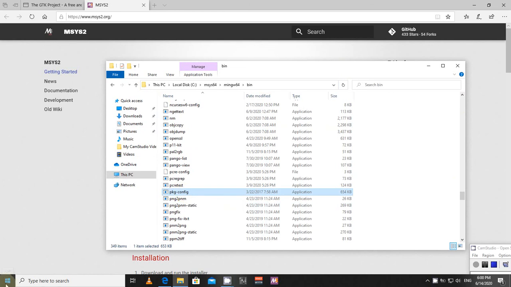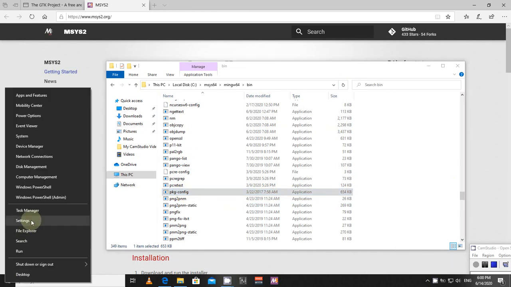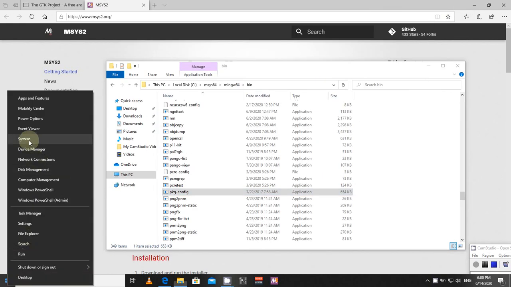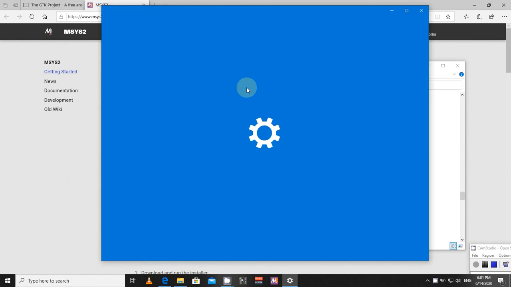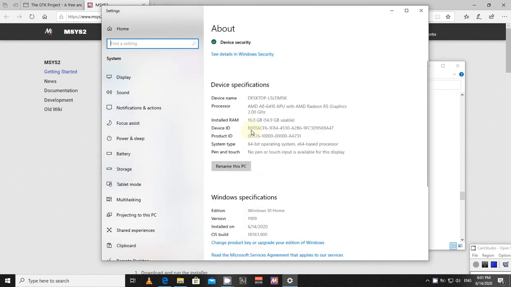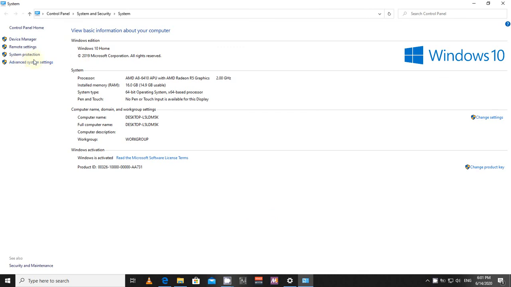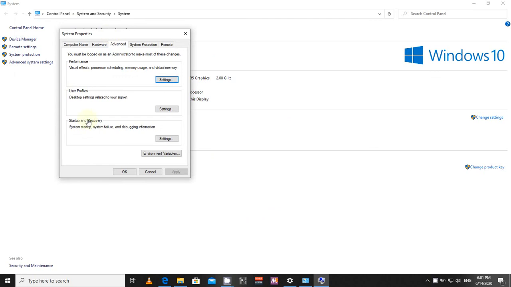You go to Start, right click on it, go to Settings. No, sorry, I'm wrong. Right click, go to System. Once System opens, scroll down until you find System Info. Click on it. Next, go to Advanced system settings on the left side. Here we are on the Advanced tab. The last part says Startup and Recovery, System Startup. Right down here you see Environment Variables.